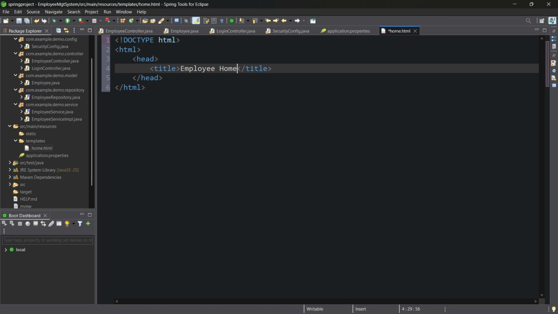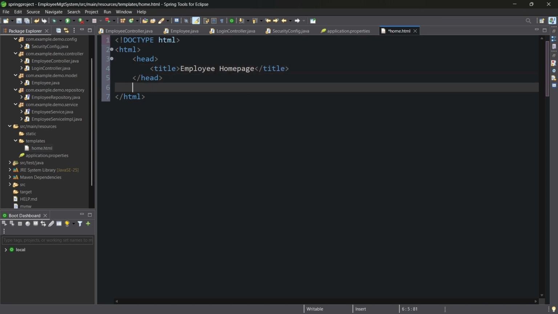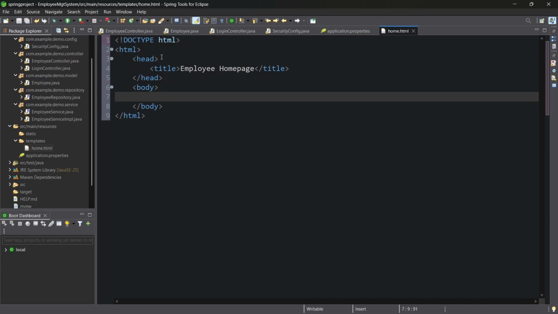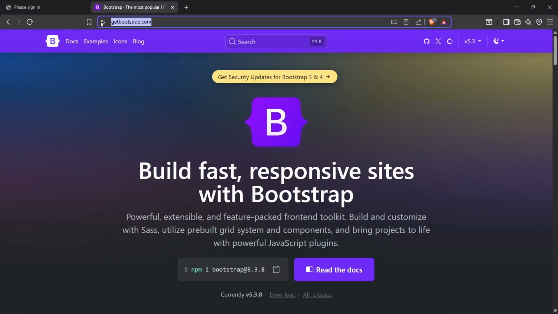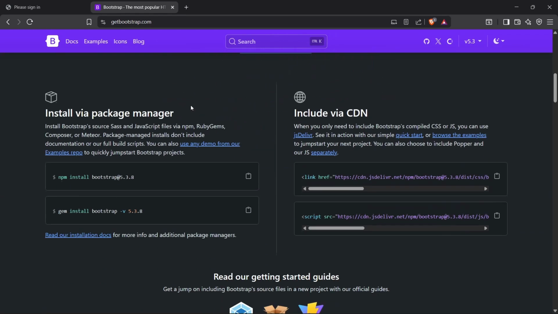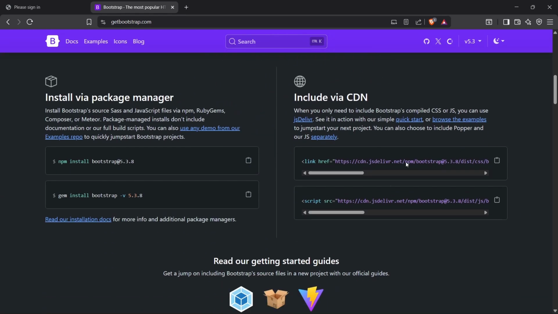Employee home page. Right, here there will be some h1 and paragraph tags, and then a button to log in. I'm going to use Bootstrap for this, and also Thymeleaf for the link navigation. First we will get the Bootstrap link, then we'll start the coding. You can search for Bootstrap CDN and navigate to this particular website. Then you can copy these two links. The first one is for the CSS, the second one for the script.